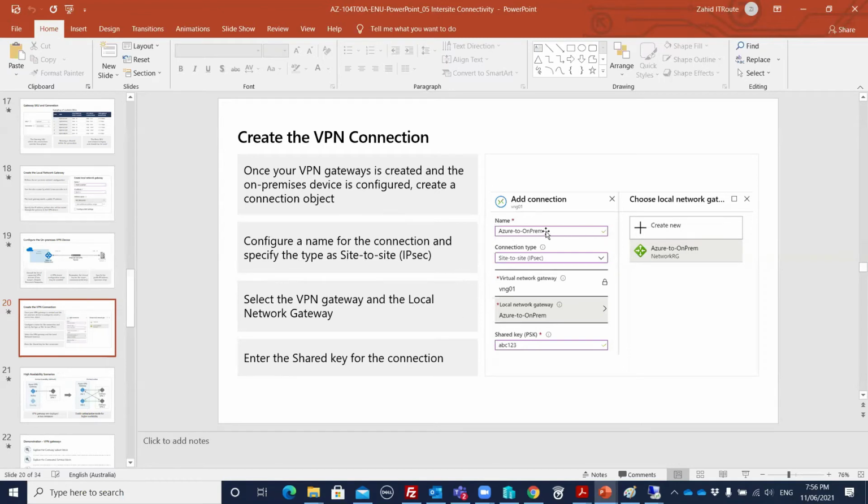So Azure to on-premises, we need to select site-to-site. Then this is the Azure virtual network gateway, and this is the local network gateway information. When you select this one, it will automatically ask for the local device information. It will pop up over there. Once you select, then you can put a password. So this password needs to match the local network device password.